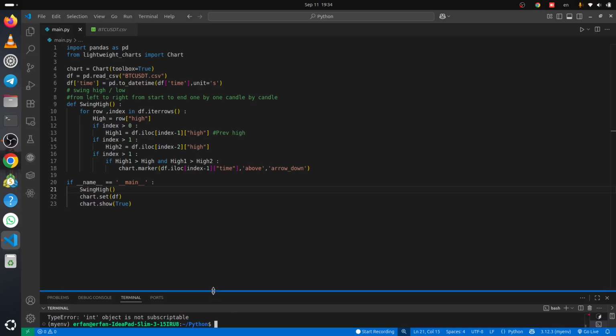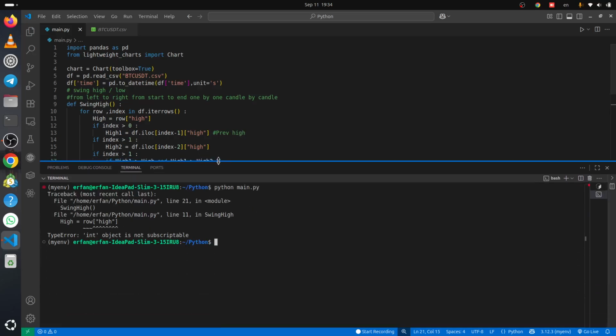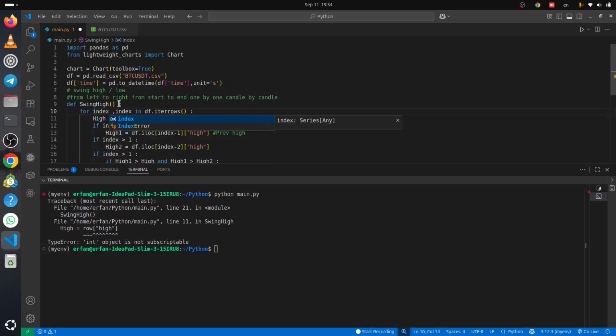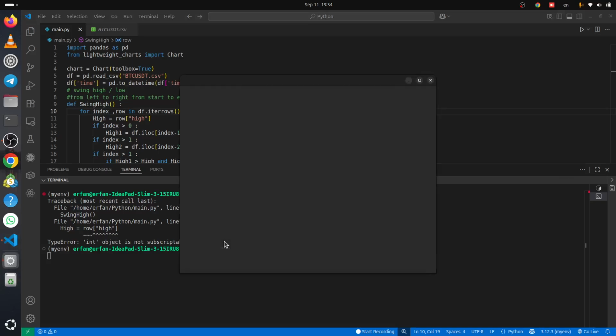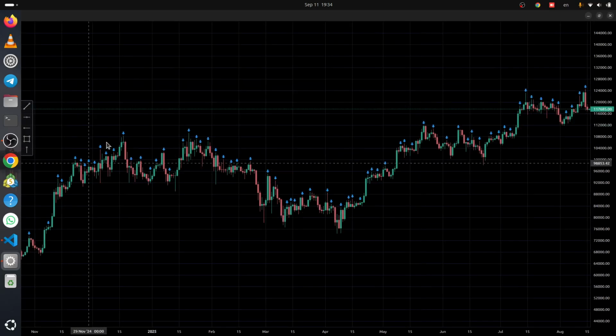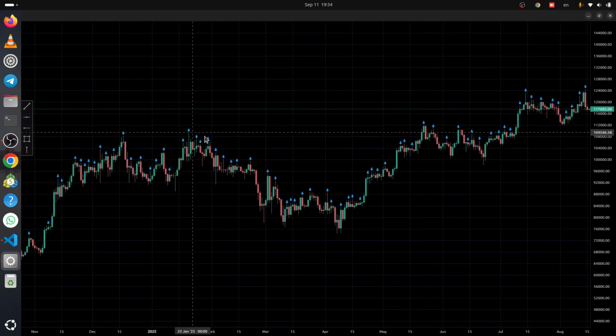Okay, problem. Traceback: row high, int object is not subscriptable. I should make the first index, then row. Okay, as you see, now it's working. All these are swing highs.